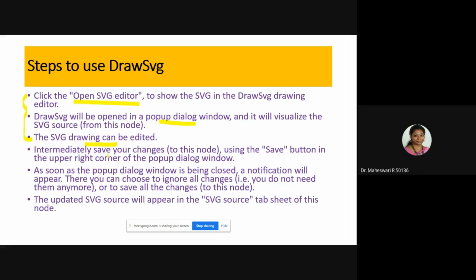Then you need to save the changes. There is a save button. It is a small, tiny button. I'll show you where it is. It is a small button in the top right corner of your pop-up window.